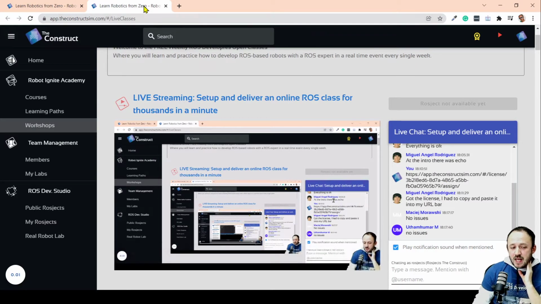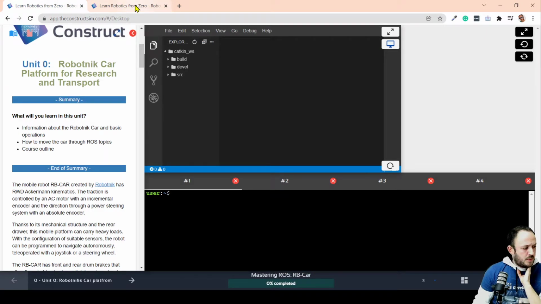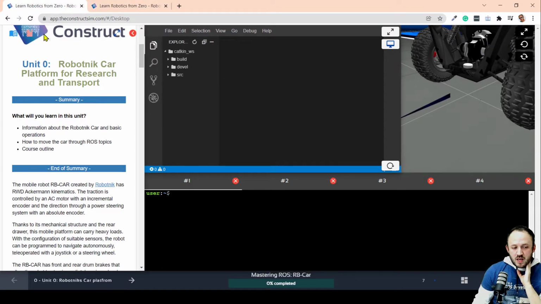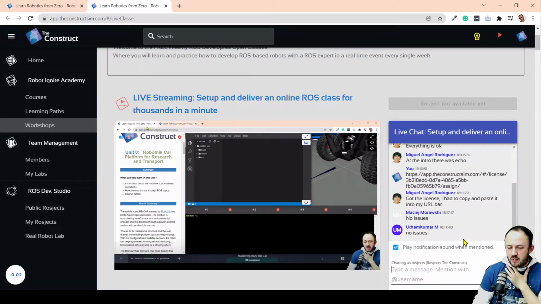And then in another tab, as I have my setup here, just open the course. Because if you have only the course opened, you are not going to be able to see the stream, and you are not going to have the chat available. So please do it like this. Have in one tab opened the course, and in the other one the live class.